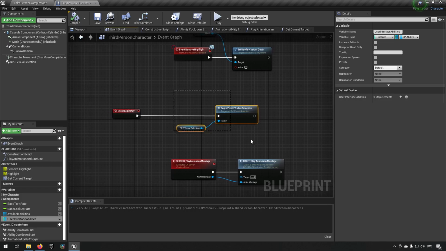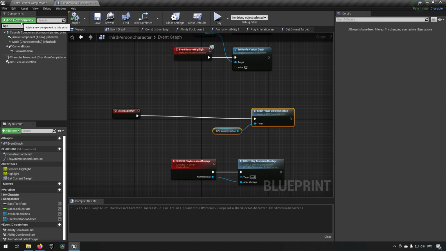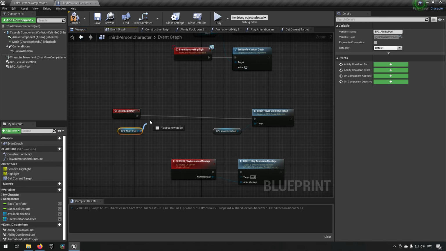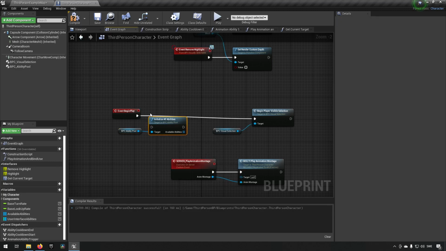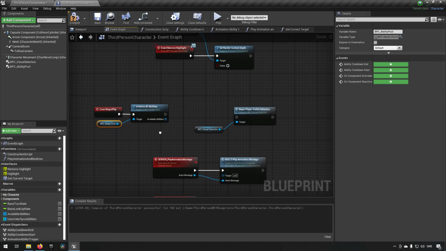So let's add our blueprint component that we created. So there you have the ability pool. So now we have our ability pool. We drag out the reference from our ability pool and we say init, because we created a function in there which says initialize abilities, which will be creating all the different abilities and adding it to the functionality over there.